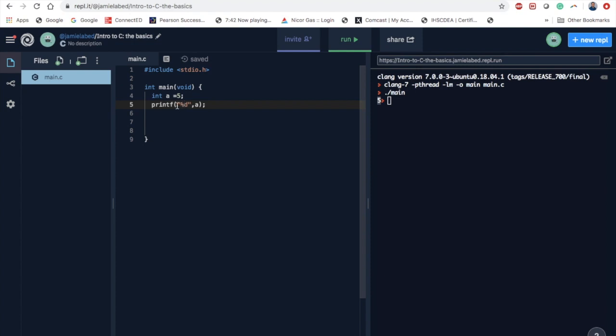Now what happens is the computer reads the double quotes and says, okay, this is the block of data that I need to print out. First thing it sees is a percent sign. Now the percent sign is telling the computer, hey, I'm going to tell you what type of data type that we're going to print out.